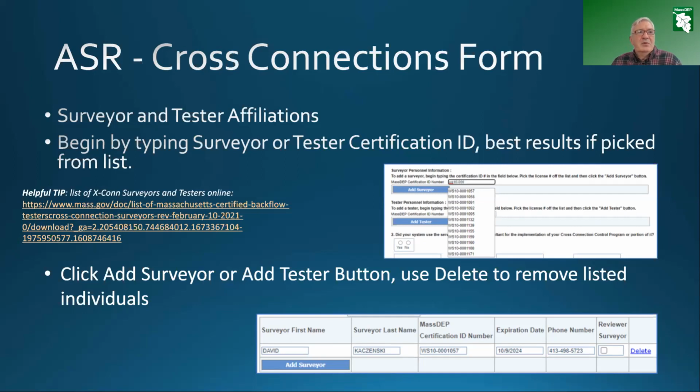Once you've found the number that you wish to add, you click Add Surveyor, and the same with Tester, you add Tester after picking the number off the list. Helpful tip, there is a list of certification numbers for surveyors and testers on our website. Here's the URL over here on the left-hand side. This is updated quarterly. We try to stay on top of it. If your certification is newer than the last quarter, you should be able to find it on the drop-down list. If not, contact us and we can work it out.